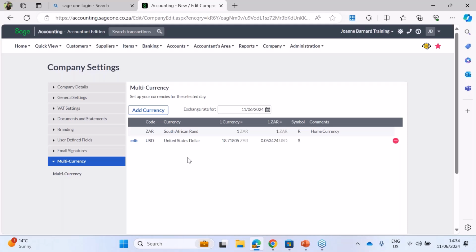If you make that mistake, please add all the currencies you need and then tell us what the home currency should be so that we can alter it based on the list that is provided here. Otherwise, we're going to have to ask you to do that, and that delays us assisting you. And guys, that is basically your company settings.